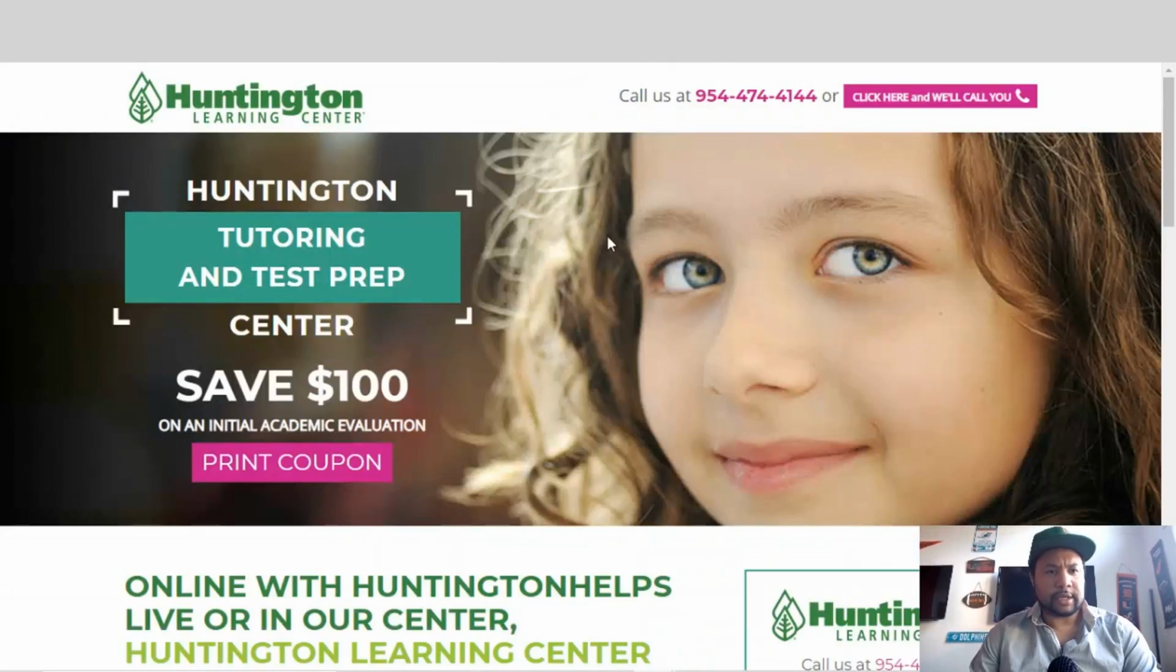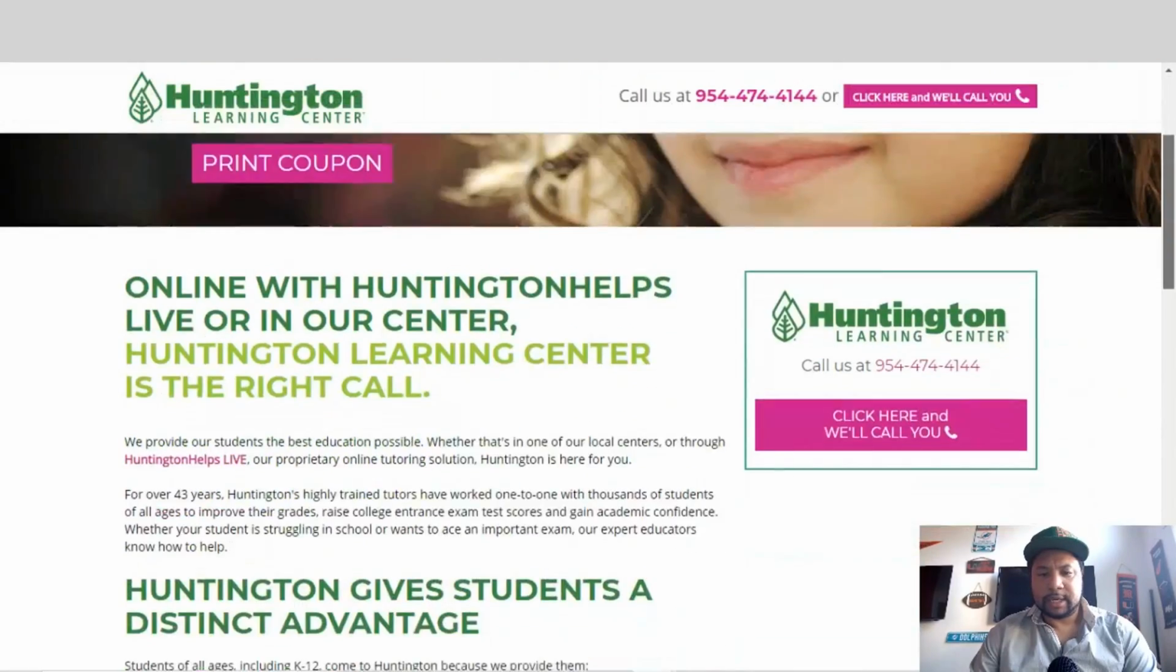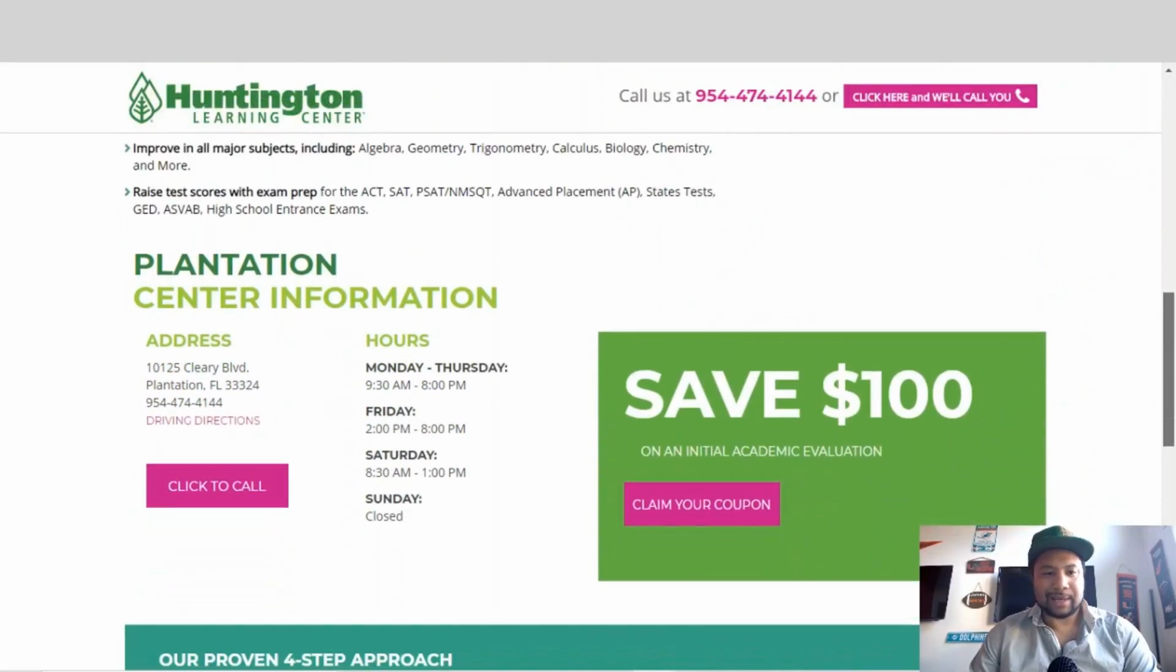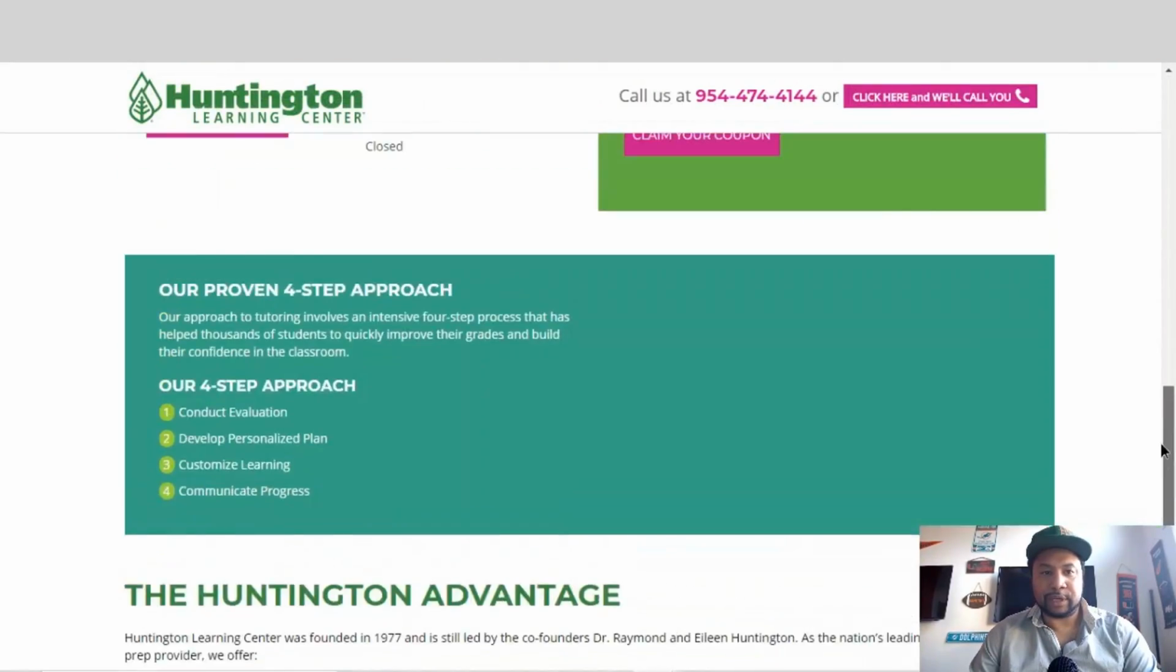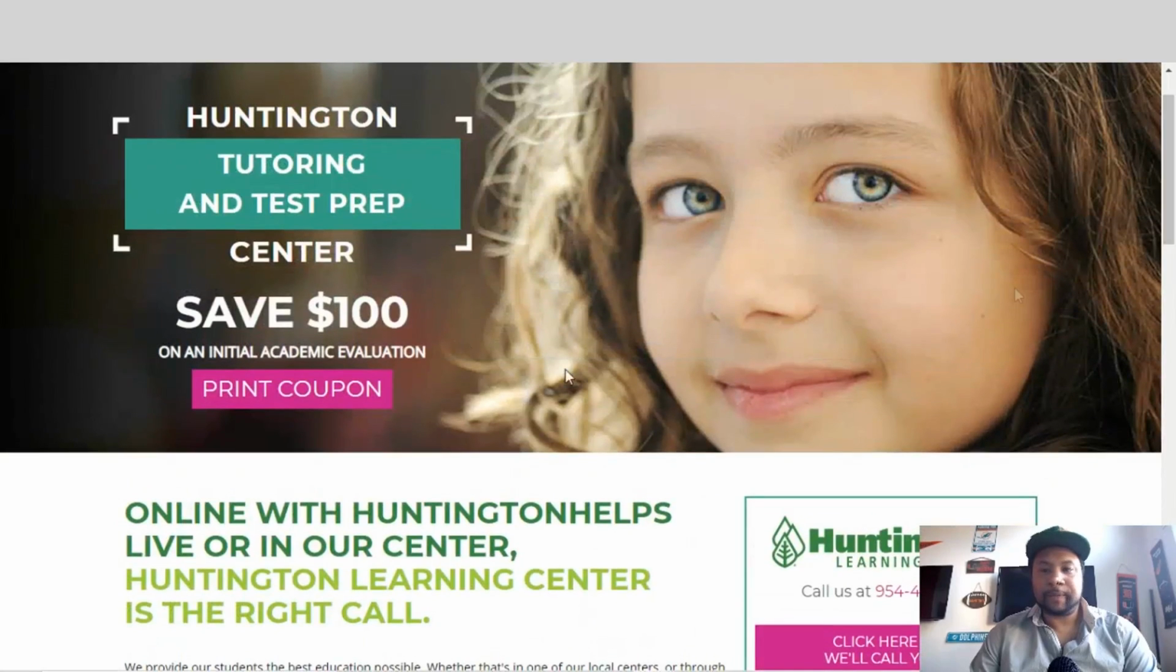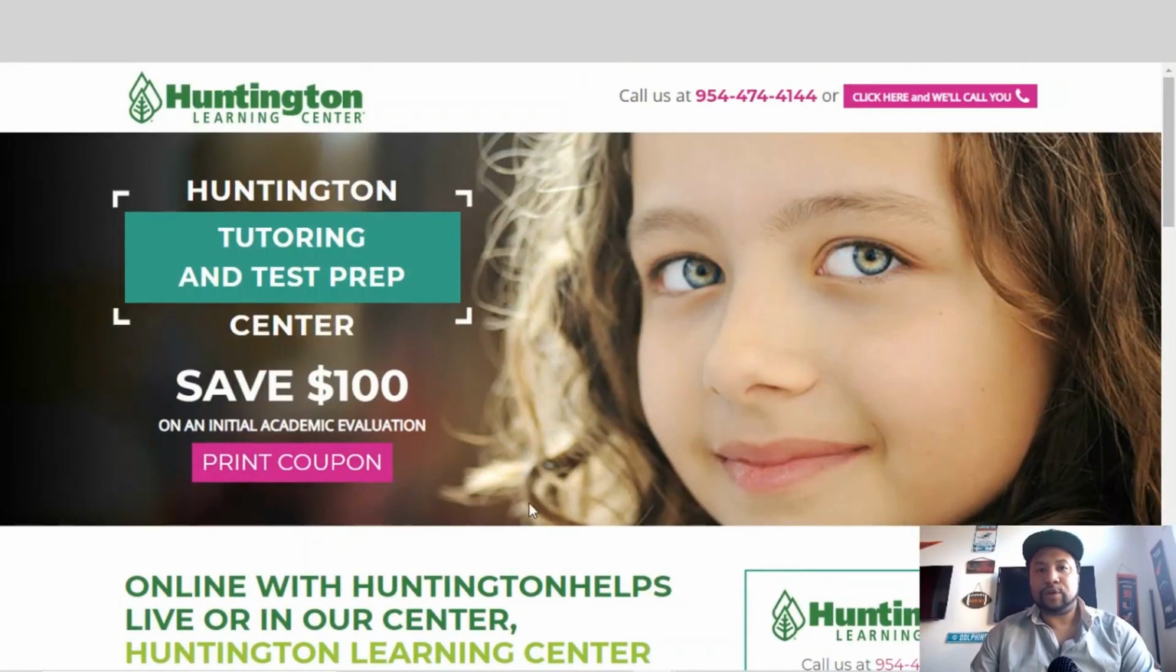Now let's take a look at Huntington Learning Centers. So this page has a lot going on. They're really pushing you to claim the coupon. I like this. And as you go through these pages, you're going to see different offers, right? So Varsity Tutoring didn't have an offer there, right? They just were looking to collect leads. This one, you can see that they have an offer where you're going to get $100 off.